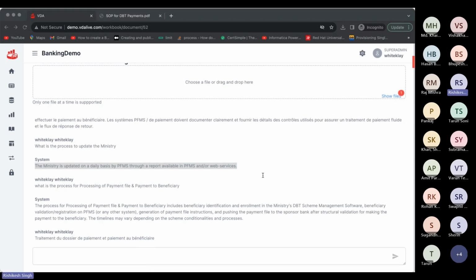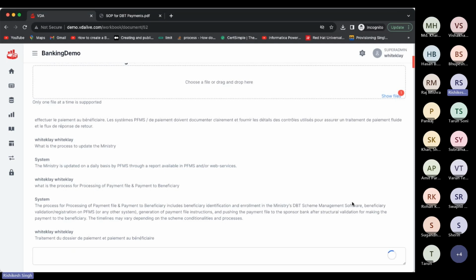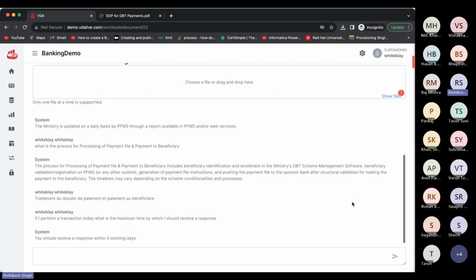The book performs in such a way that it is language agnostic also. You can ask in the language of your choice, and it will reply in that language. As part of the demo, I asked a very specific question: if I perform a transaction today, what is the maximum time I should receive a response? The system went through the document, understood it, and answered back saying that you should receive the response in 4 working days.